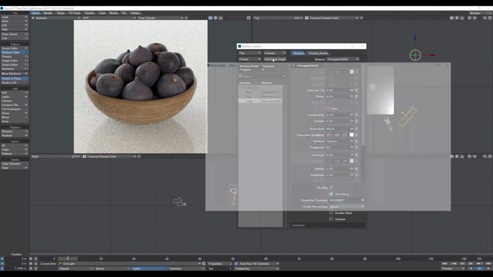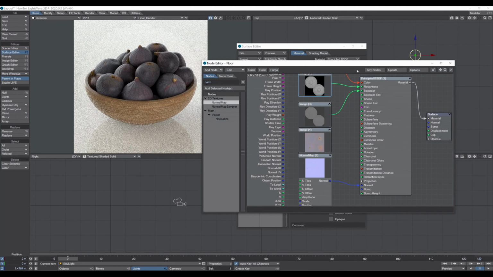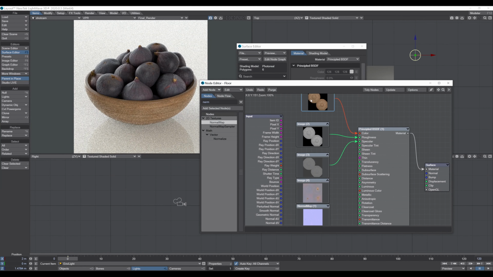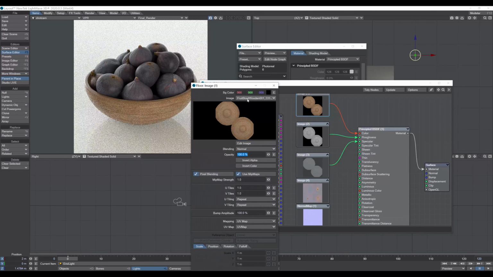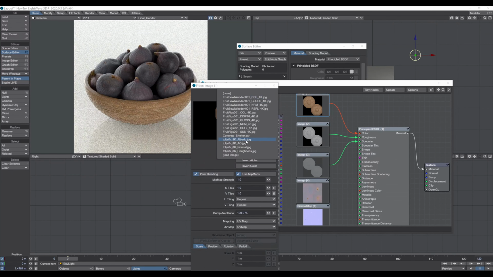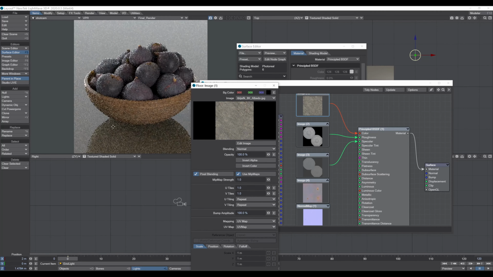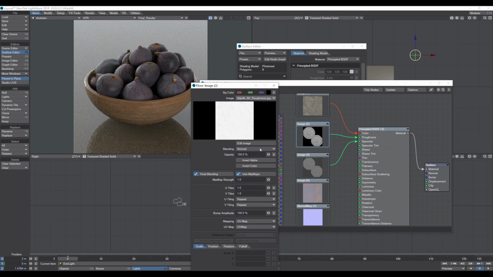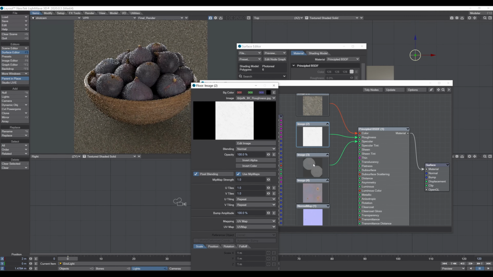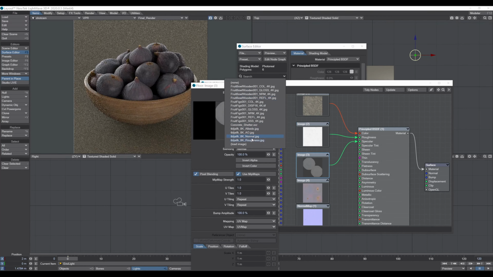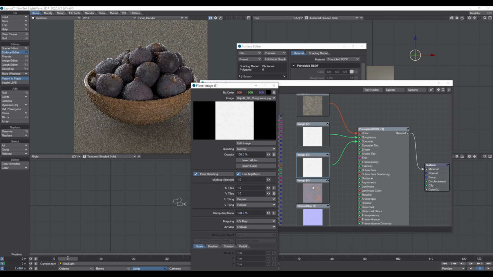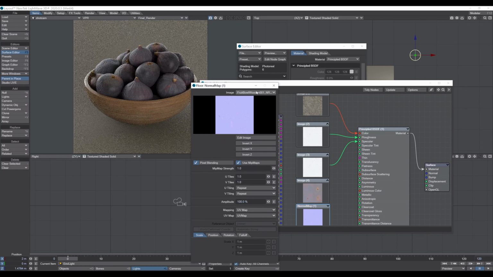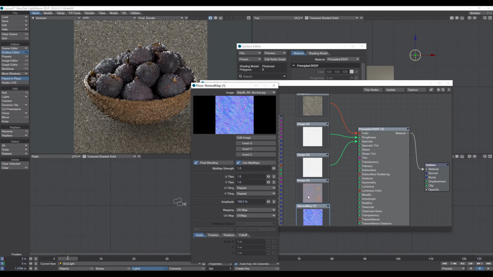So come up here, add a node, and then just change the textures. So let's choose this guy. We use the stone texture, and then we use the roughness, and we can use the same for the specular. We will change this later on. And then subsurface scattering we don't have, and then the normal map here.